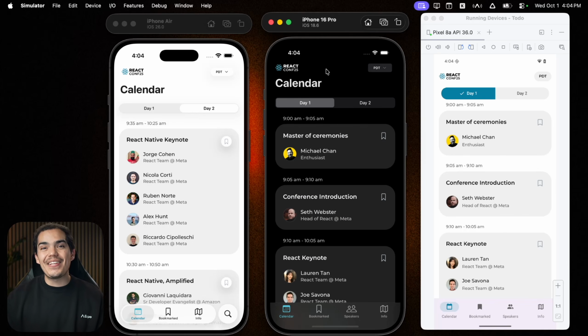Okay, that brings me to the next point, which is liquid glass, right? Apple introduced this liquid glass effect.